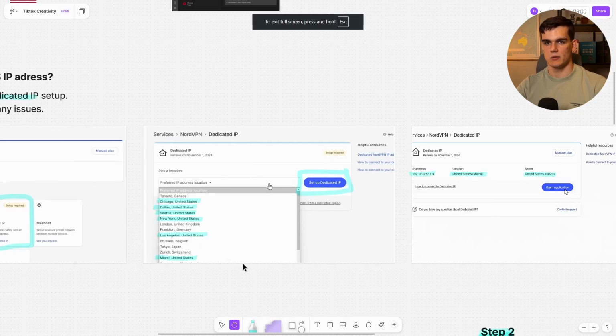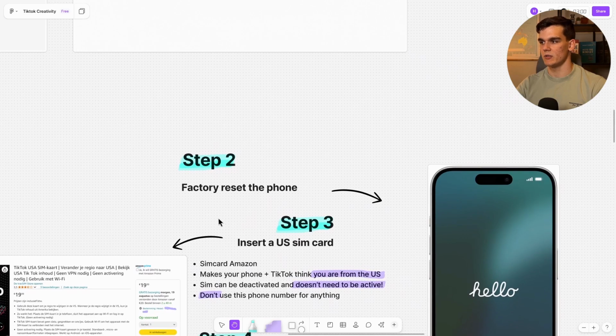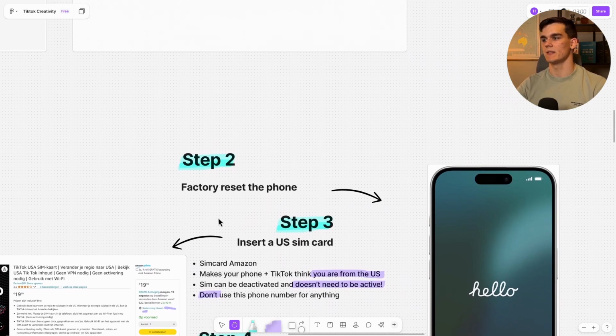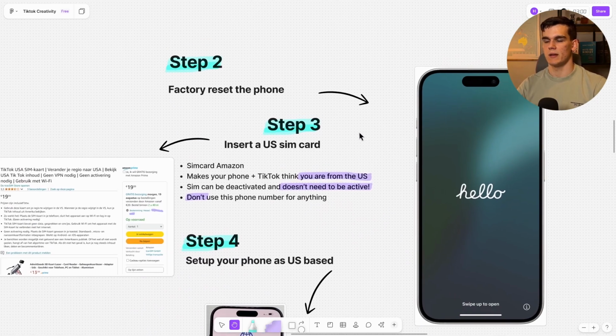Once you got that set up, then we need to go to step 2, and that is factory resetting your phone, as we need to configure our phone as if it's from the US. So we need to trick TikTok that we're from the US. So first go ahead and do that. What I would recommend is getting a spare phone to do this with. You could do this on your personal phone. I personally have this on a spare phone I bought from eBay for just 20 bucks.